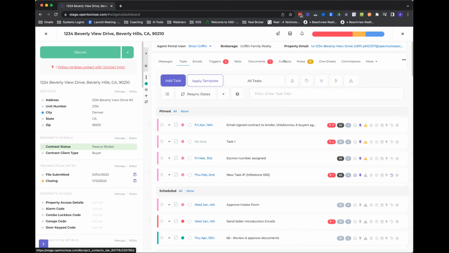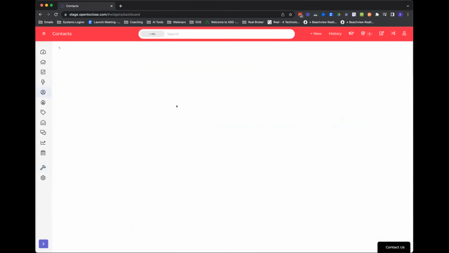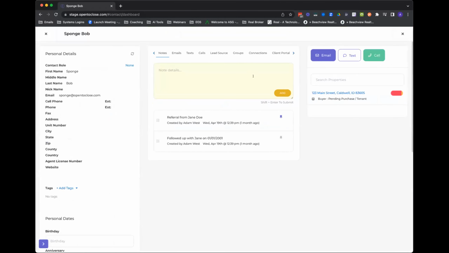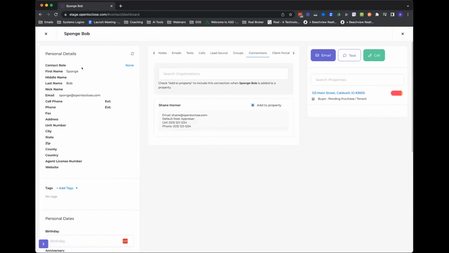If you want to have that happen automatically, all you have to do is put yourself as an automatic add on the agent. So if you come over to the contacts and you go into your agents, let me find one that actually has one on here. So if you come into the contact screen and then you go to connections, and let's just pretend that SpongeBob is your agent, you can put yourself as a connection here and then put yourself as an automatic add. Anytime that this person is added to the transaction, you'll automatically be added.